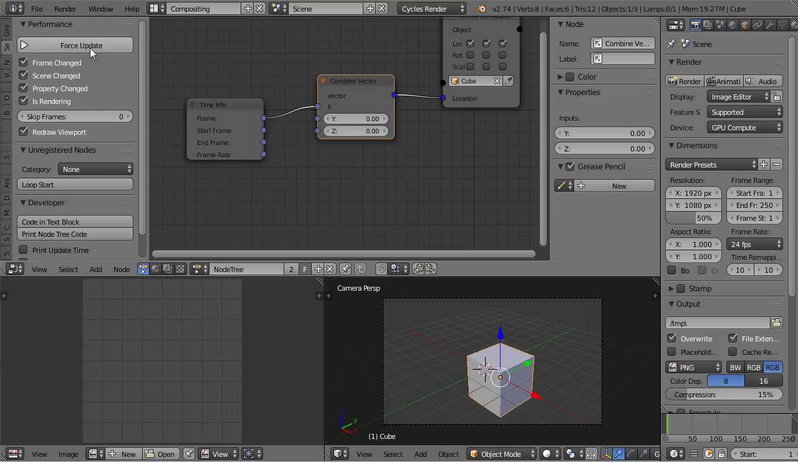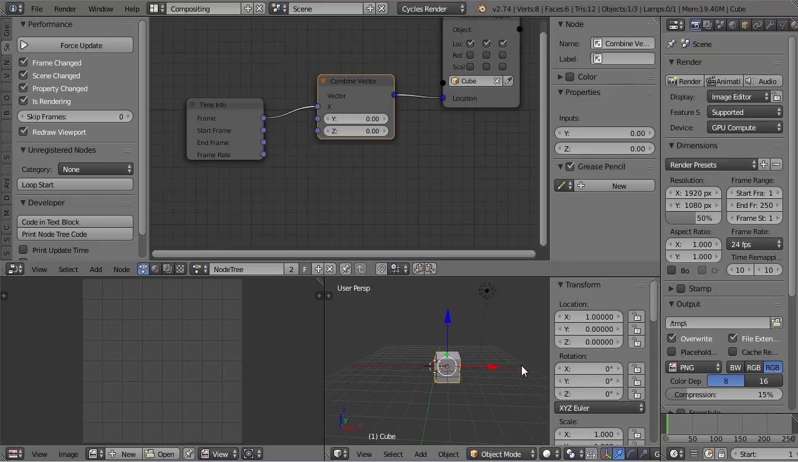This is a very important button because from time to time the updating process will be halted, and if the node tree doesn't behave in the way that you expect, then just click force update, and that should usually fix the problem. So right now, the x location of the cube is exactly the frame. If I forward 1 frame, it's going to be at frame number 2.